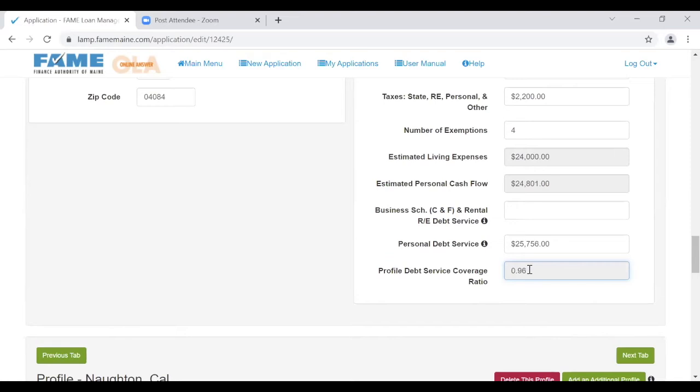So to note, you may notice that the debt service coverage ratio may differ in FAME's OLA application process to your analysis. And again, that can be considered part of this number of exemptions and your debt service for personal. So you just want to make sure that it may not match exactly. So don't be worried if it doesn't match exactly.